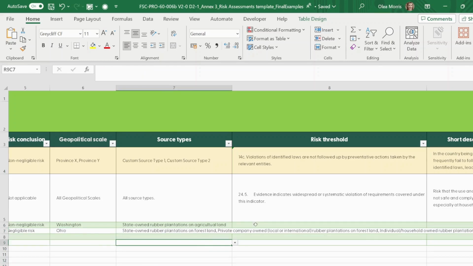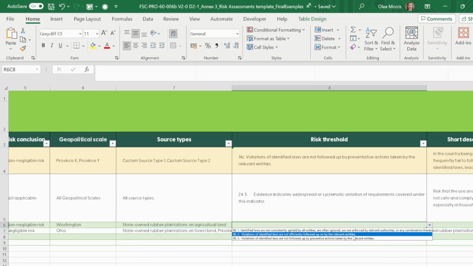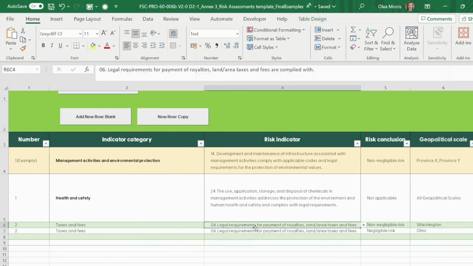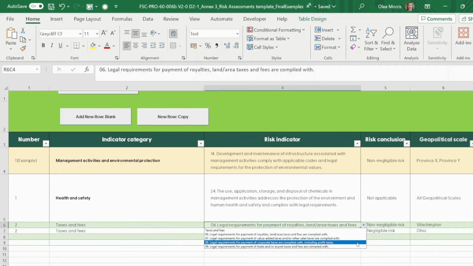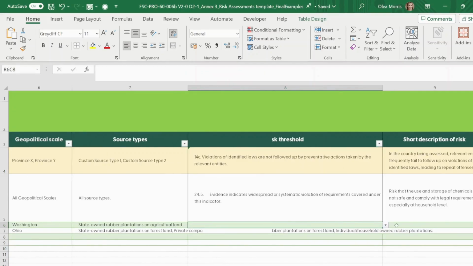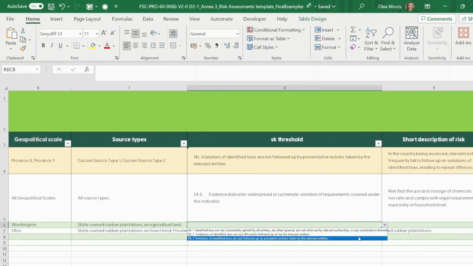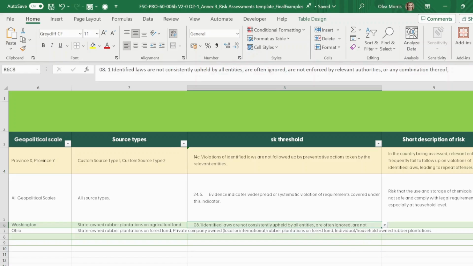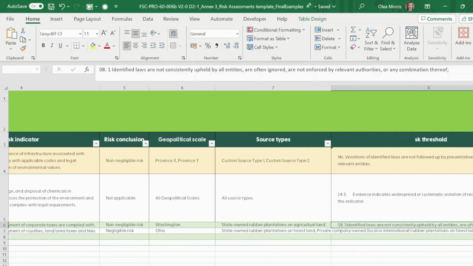There. Now the column for risk threshold allows you to select the accompanying risk threshold for indicator 6. So this drop-down is dependent on the other one. If you change the indicator that you select here from, let's say, 6 to 8, if we go back to this column and look at what's under risk threshold, you'll see that the thresholds have changed to be for indicator 8. So this is automatically linked.